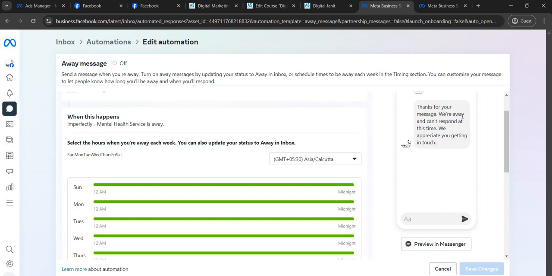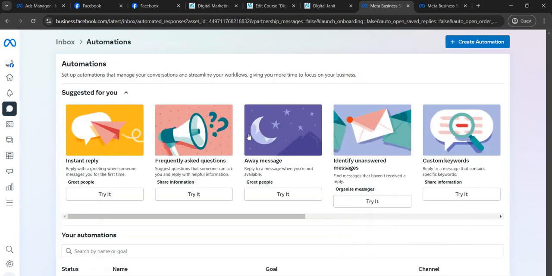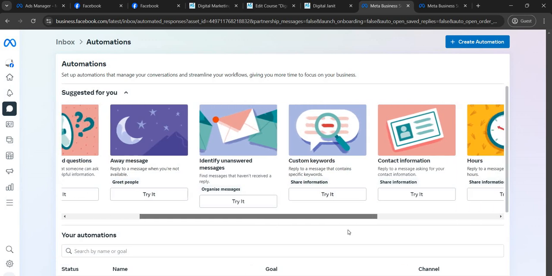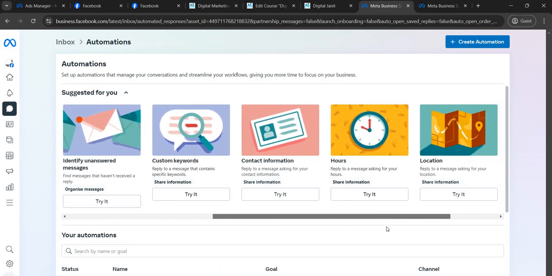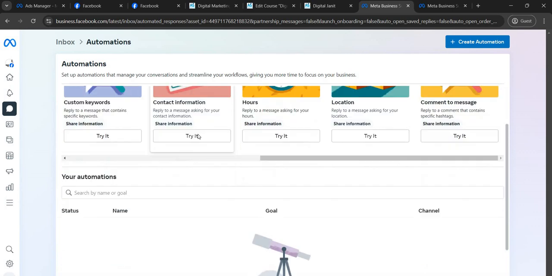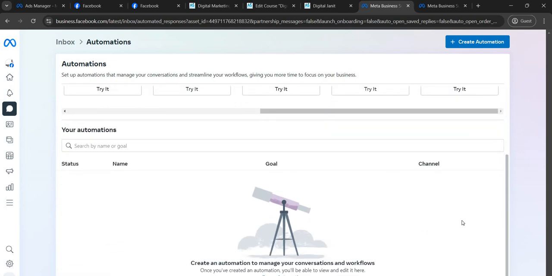Thank you for your message, we are away and can't respond at this time, we appreciate you getting in touch. There are multiple types of automation that you can set, like identify unanswered messages, custom keywords, contact information, and hours, location, comment to message. These are the multiple automations that we can implement in Meta Business Suite. All the automations that we have created will be reflected here.